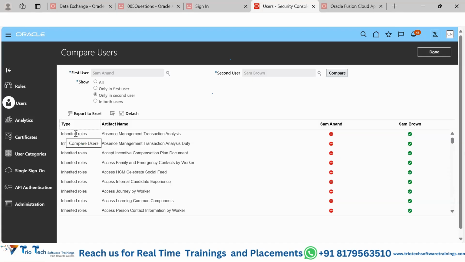It is showing the type as inherited role. This is a role which is not directly assigned to the user, but there is one role with the user which is internally calling this role. That is the reason. In the front end, we will see only 6 roles, but these 6 roles may end up being almost 600 roles. Okay.